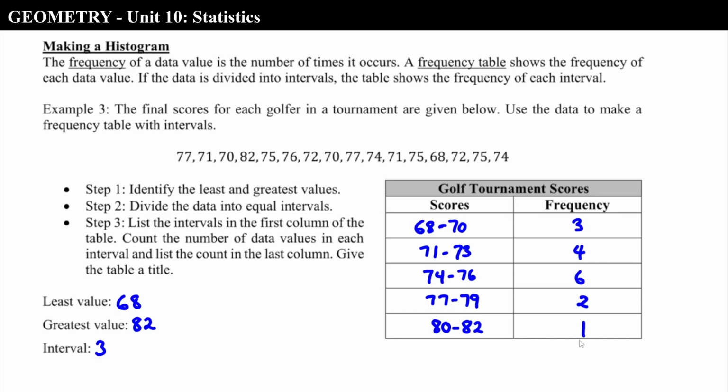Now the best thing to do after you've done that is to determine if you have all your data. Add up all the numbers in your frequency column and see if that's the same as the number of pieces of data you have, just to make sure you didn't leave anything out or accidentally count something twice.